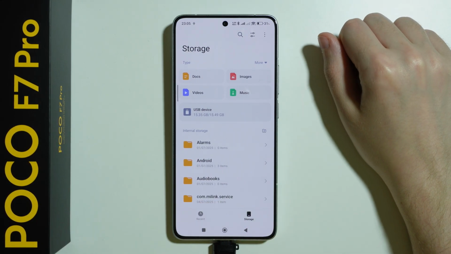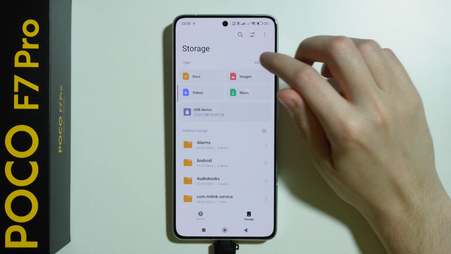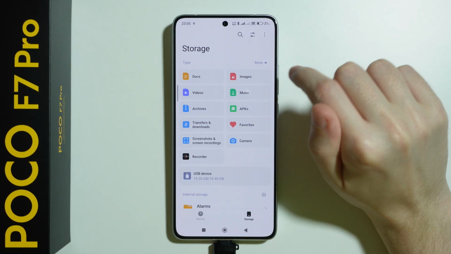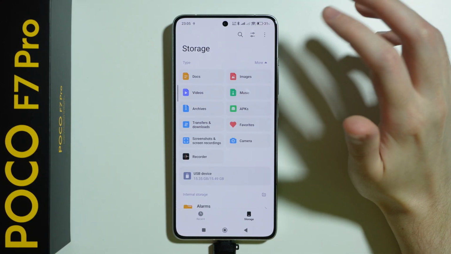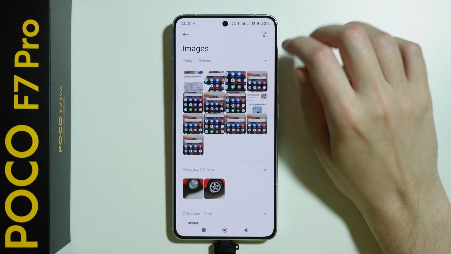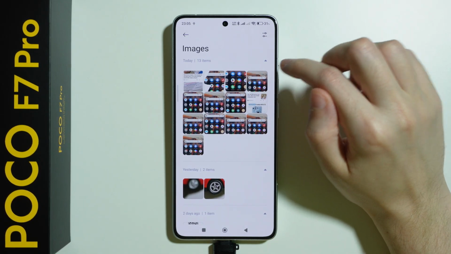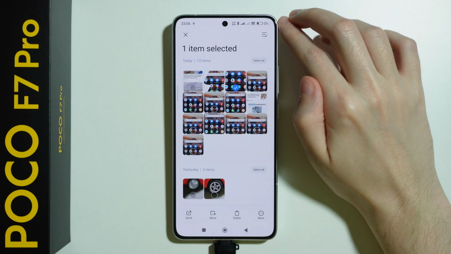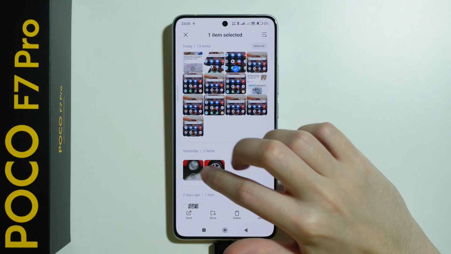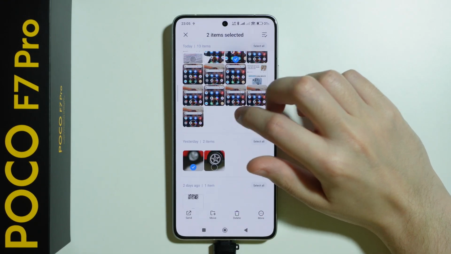We're gonna switch to the storage, and of course we have different types over here. We can also tap on More in order to find more options. Let's say I want to transfer some images. So now over here what I can do is press and hold my finger on the first image that I want to transfer. And let's say I'm gonna choose these two over here.